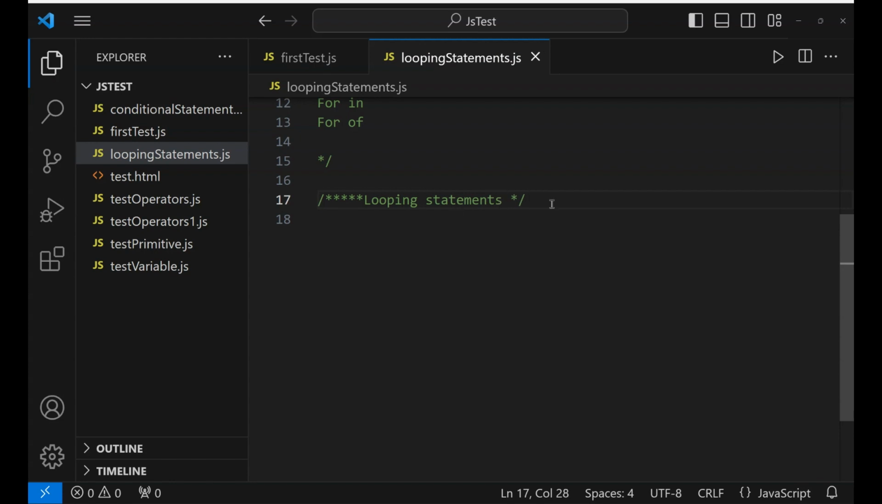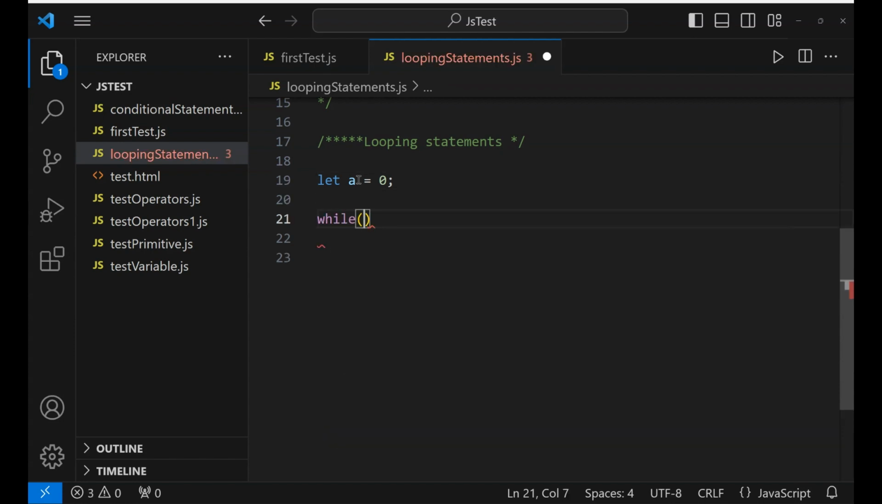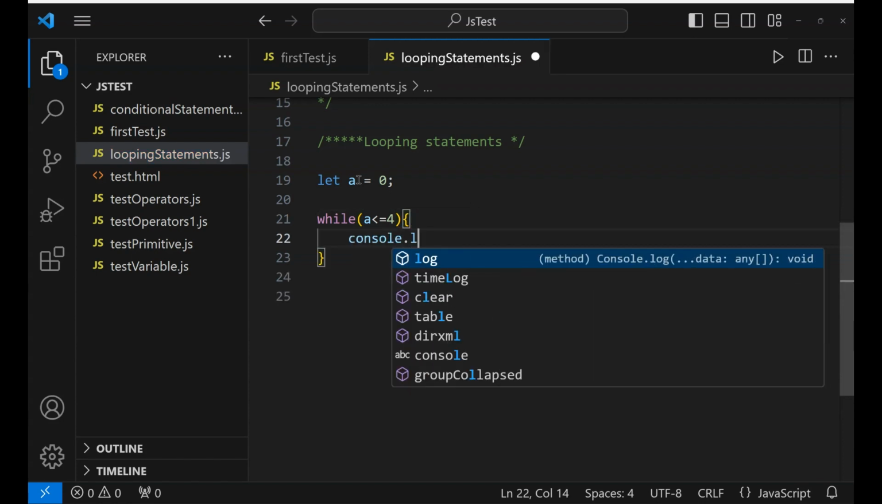I want to print numbers between 0 to 4. So here, let me create a variable, let a is equal to 0. I'm going to try a while loop. While I'm going to print 0, 1, 2, 3, 4, a is less than or equal to 4. And console.log.